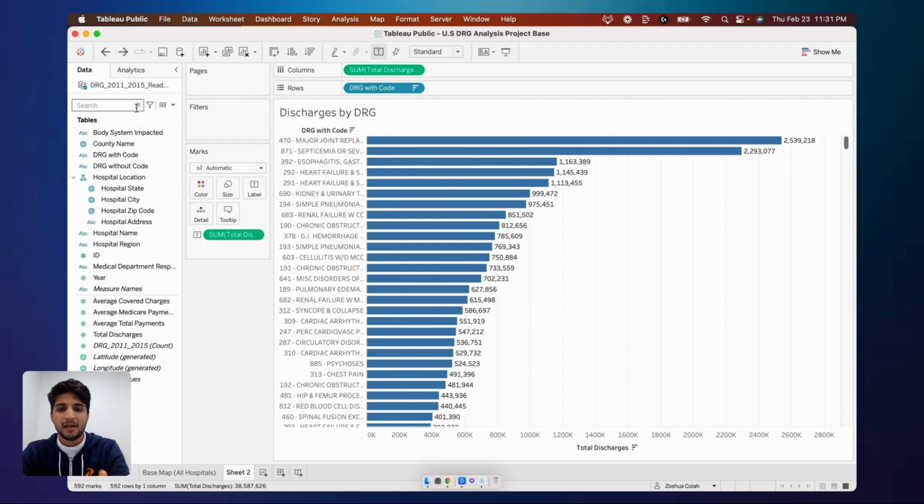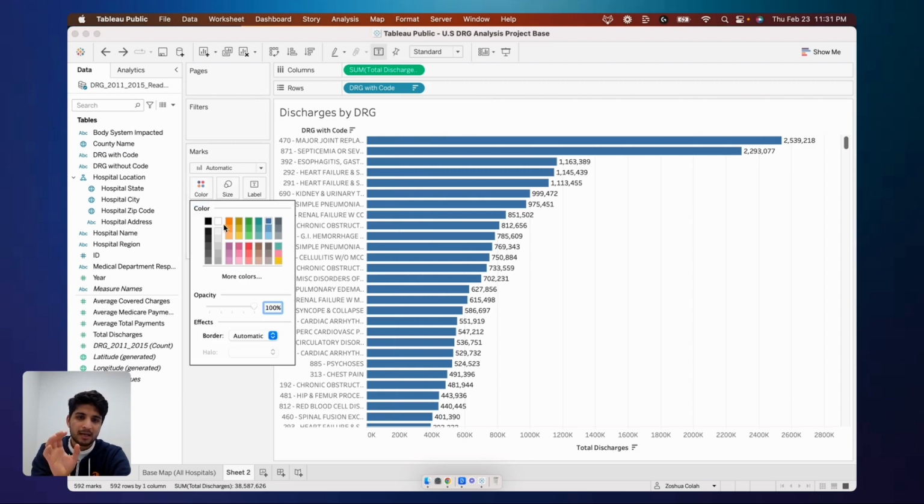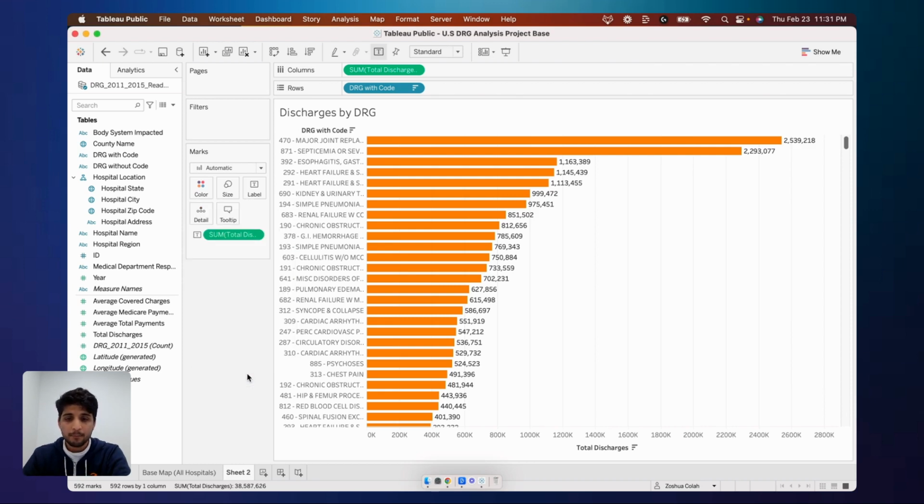Now we've gone ahead and built our bar chart. The next thing you may want to do is make your bars from blue to orange in color. How would you do this? Pretty simple. Come to the marks card, click on the color tile and just change your color. Let's say you want to make it orange. Done. There you go. Perfect.